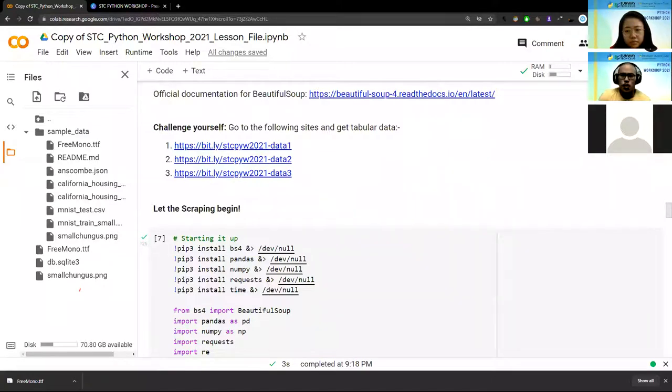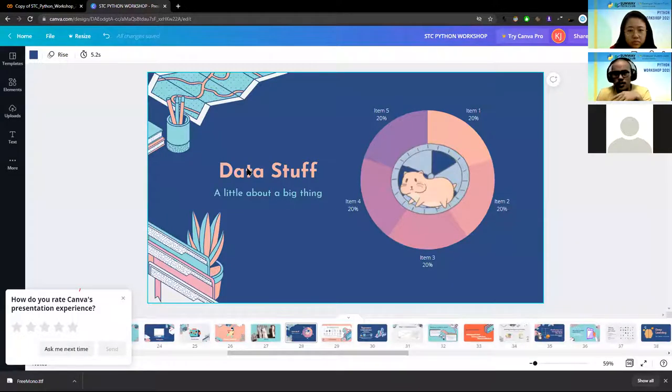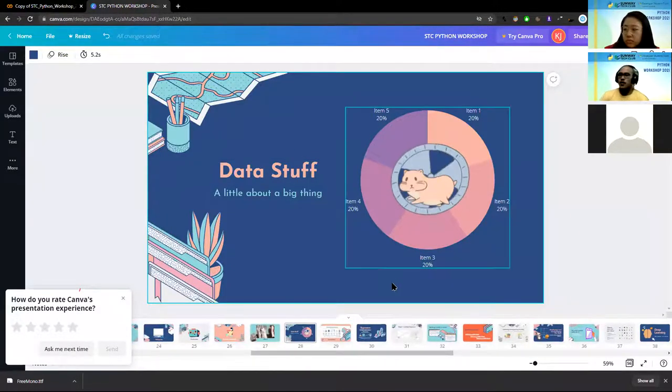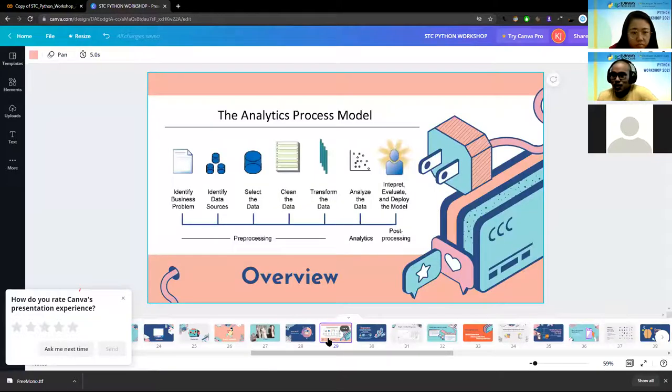Okay, I think by now, with all this talk about the modules and all, we're not really getting to the gist of what our session today is really about. Let's check out the slides. Let's talk a bit about data stuff. It's a big topic. I'm not going to bore you with the facts about big data and the deep stuff. But what I'll give you is the process of how analytics works. You hear of things like analytics, big data, what is that all about?